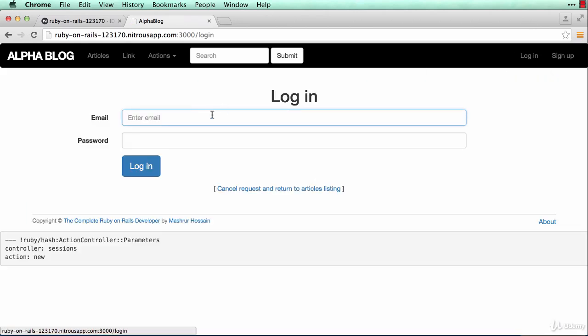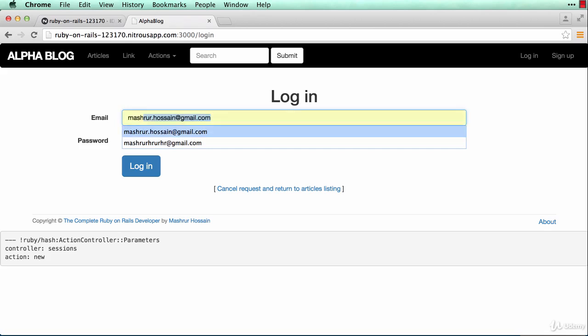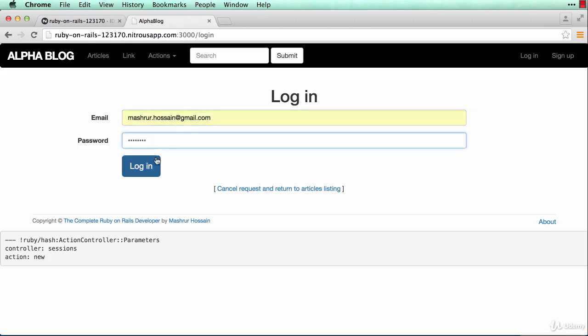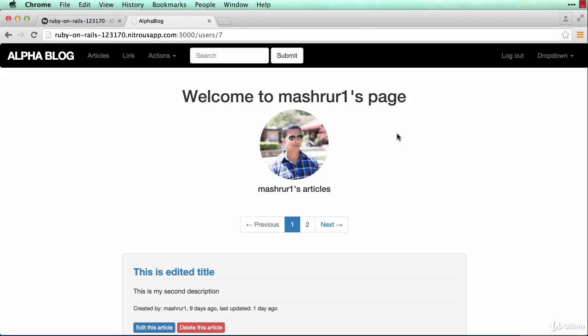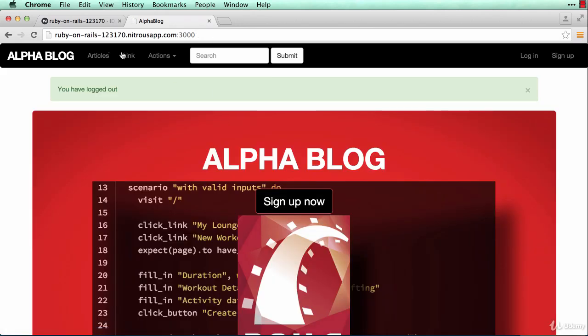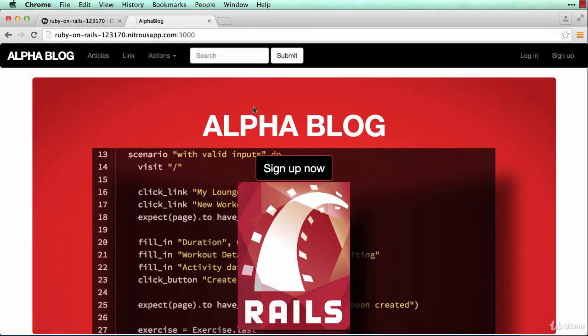Now if I log in, click login. Okay, now notice how my login and sign up links are gone. It's replaced by log out and that dropdown menu I had. All right, perfect. Now I'll log out. So that is an example of how we're going to use these methods and change our navigation and other links in our application. Okay, so let's prepare our app for that.